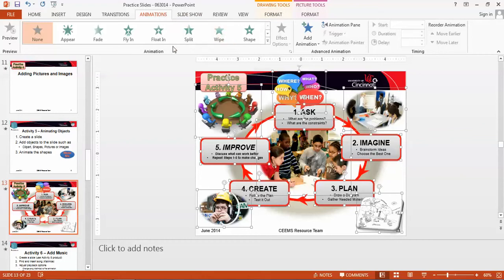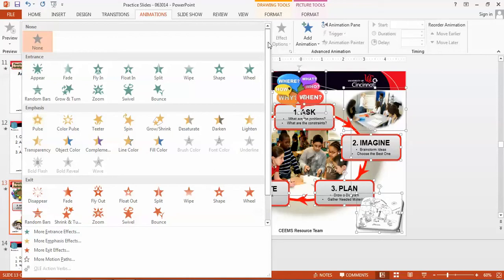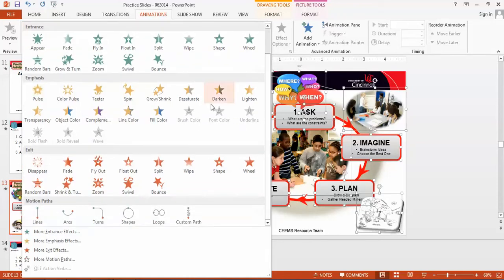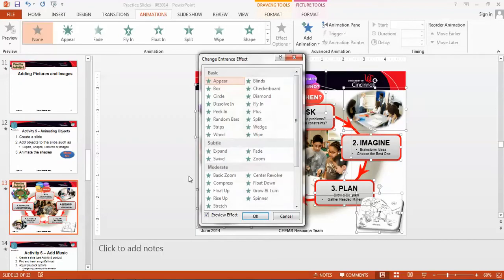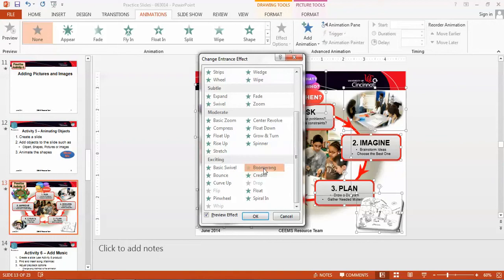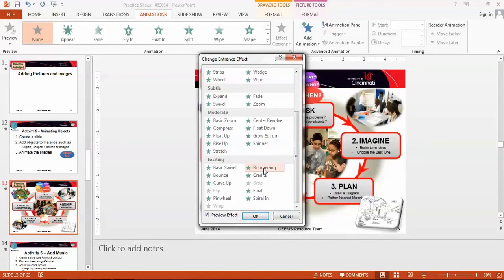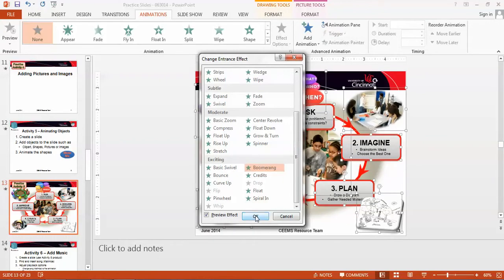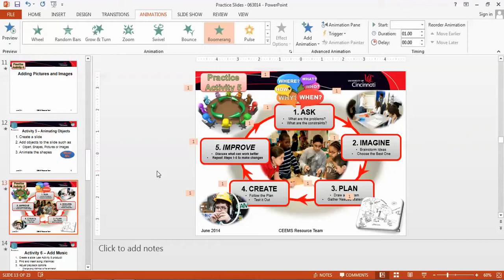Now to animate these, I'm going to click on the Animations tab, and now I have to select an animation effect. I can choose one of these, or if you click on that little drop down, you can actually go to more entrance effects, which gives me a lot more choices. So I'm just going to click on Boomerang, and notice in the background you saw those images move. I'm going to click OK.